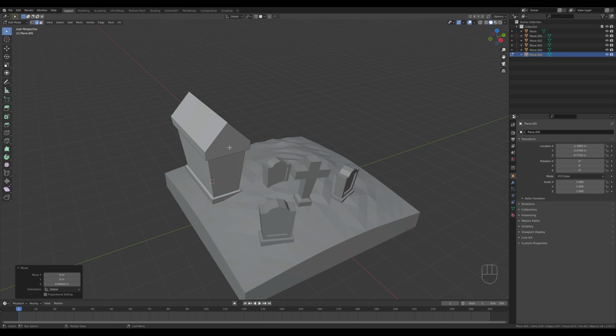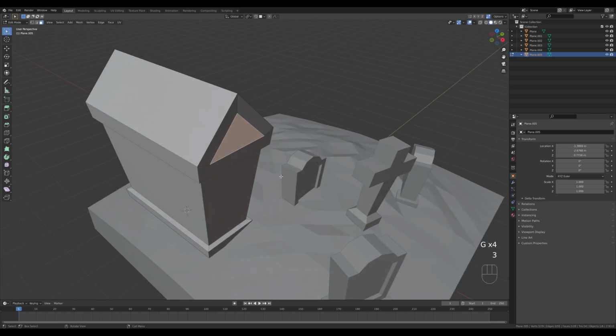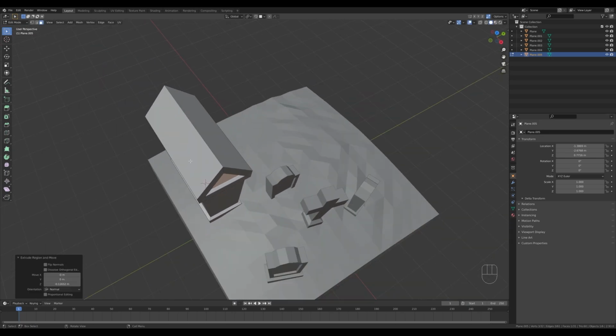So first of all, let's press 3 for face select this front face. Let's press I to inset, like this. And now let's go for vertex select by pressing 1. Select this vertex here, enable auto merge and press G twice and slide it up so they connect. And now we have a triangle here and we can extrude it inside like this, and additionally give some structure to the roof as well.